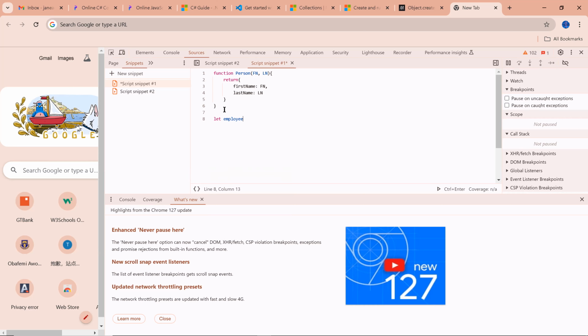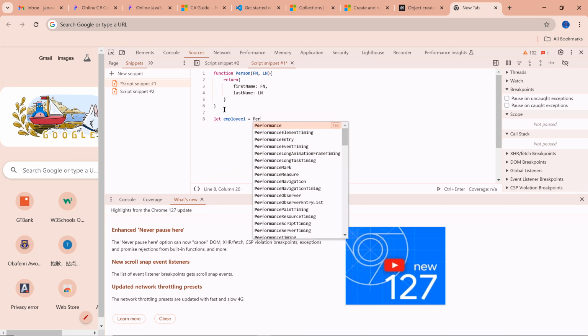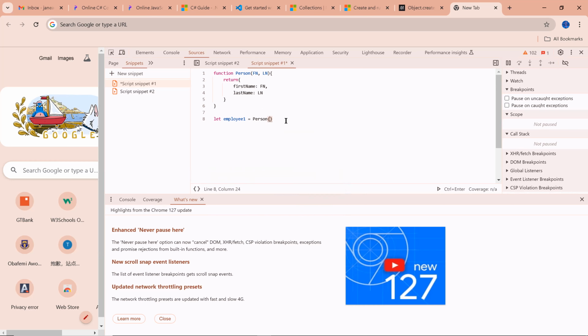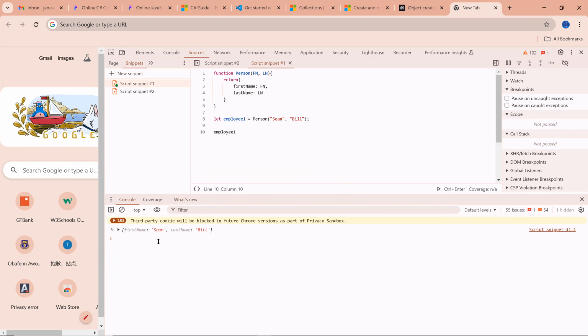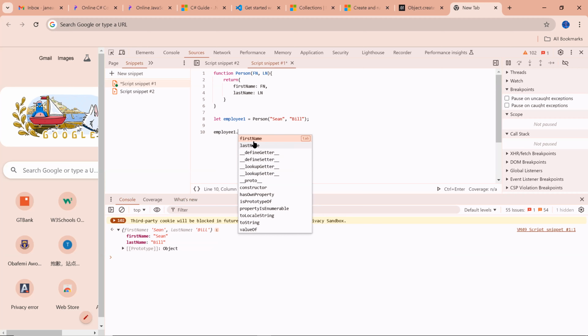So I can call this employee 1 person. So from the data I got from the database, I'll just put it maybe Sean in that case, then last name Bill. So if I check what I have inside this employee 1, you see that it is that Sean and Bill created. First name is Sean, last name is Bill. So for me to access, if I want to print out the first name, remember it's an object. I will use the dot operator, then the first name.